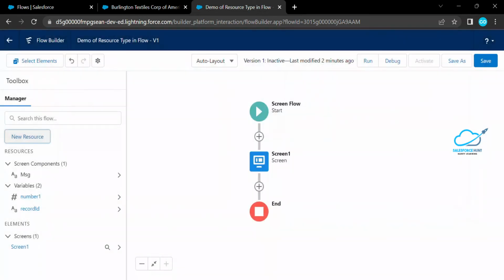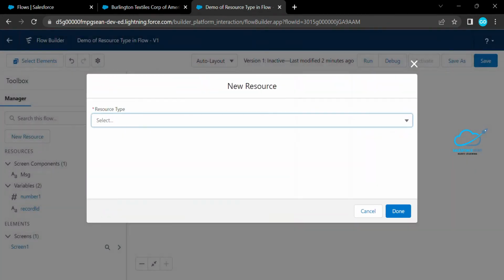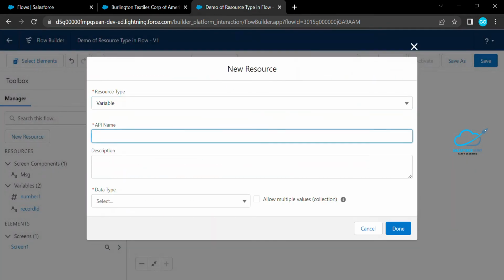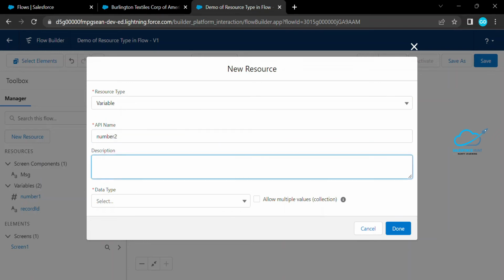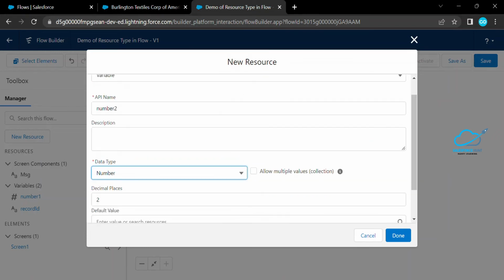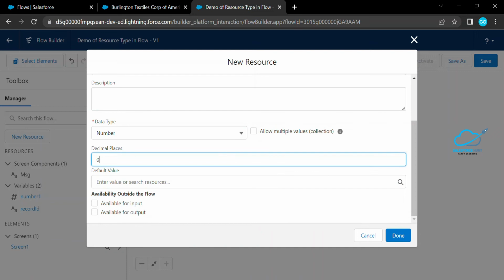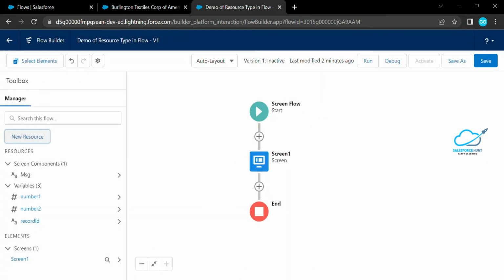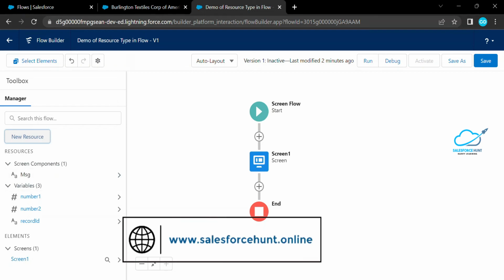Click on done. Let me create another resource of number type. So here number 2, and the data type should be number and 0. Click on done button. Now you can see two variables, number 1 and number 2, right? So how to assign a value to these two numbers? You can assign the value with the help of an assignment. Let me show you how to do that.